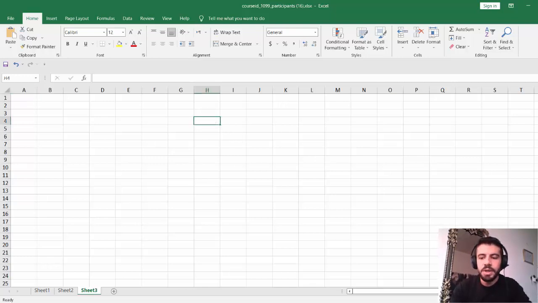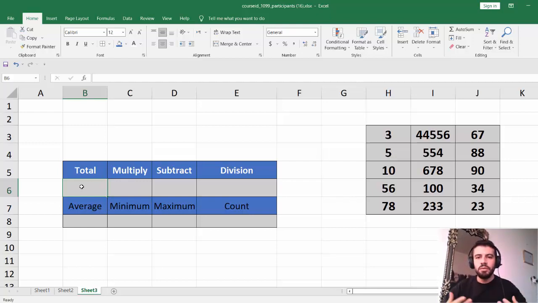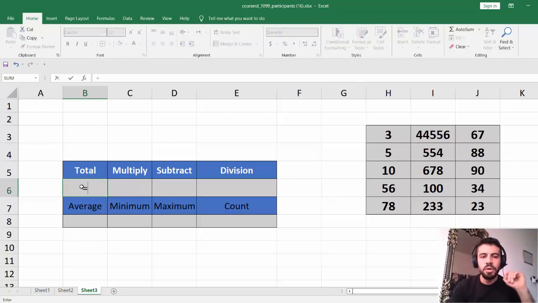For example, if I have some numbers here, from H3 until H7, I need to find the total of those numbers. You can do that with a formula, not a function, which means without any name. Excel cannot understand that I need to write a formula or function, so to inform Excel, I have to start with the equal sign. The first thing you have to do when you write a formula or function is start with the equal sign.